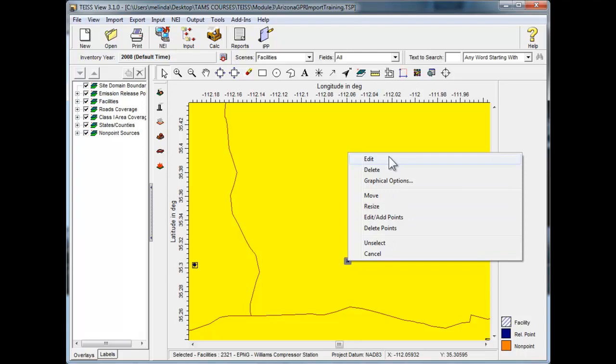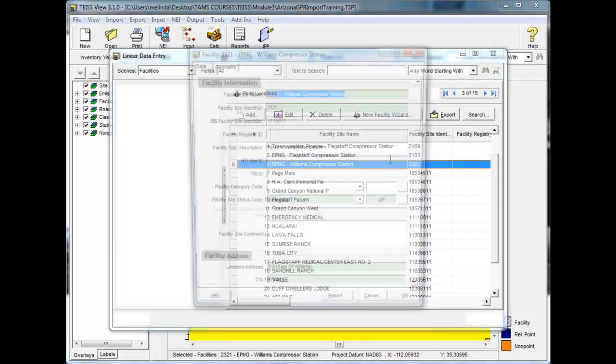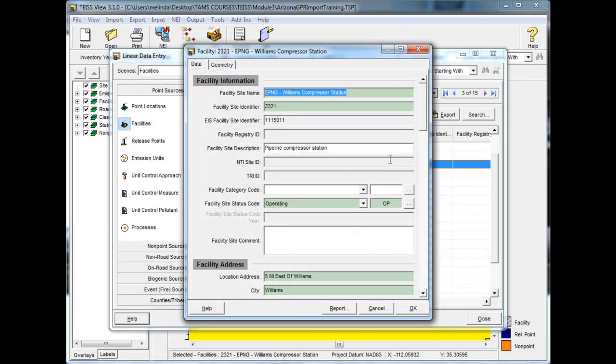Even though it says edit, you don't necessarily have to edit something. You can also just use the edit for viewing. So I'm going to click edit. And that brings up this screen. And what this screen is part of the input view, also known as the linear data entry screen. It shows the facility information for that facility. You can access this directly from the map, or you can use the input menu option or input icon in the TICE toolbar, and we're going to go over that more in future modules.